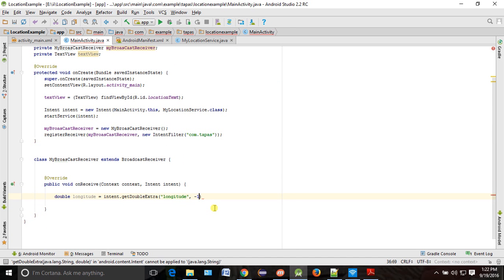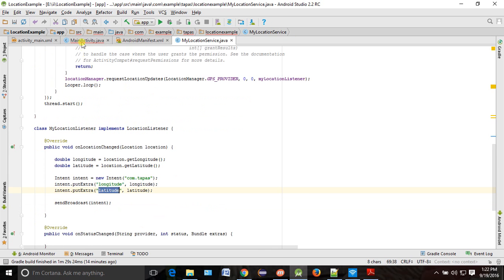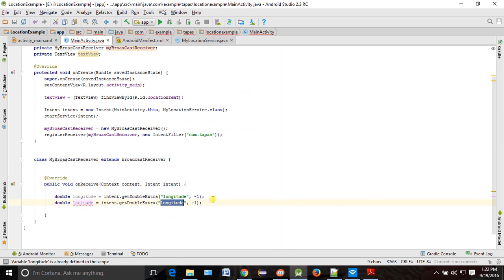By default you can show -1. So if nothing is there, what will it show? It should show -1. Similarly, what is the second data? Latitude. So you get longitude and latitude, and you want to show them on your screen. So how do you do that, tell me? textView dot setText.